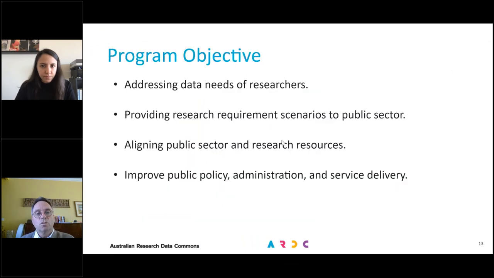So just to sum up on the project program objectives, we are coming at it from a research sector point of view. We think that one of the benefits here is that I'm sure public sector agencies get all sorts of people tapping them on the shoulder saying, we're interested in data. This process should be able to provide some priority requirements from a larger group of researchers in a more coherent and coordinated way.